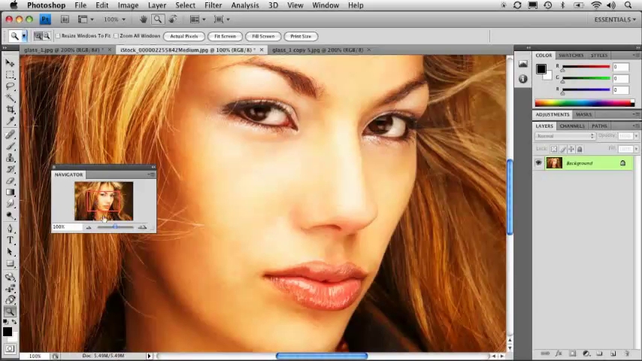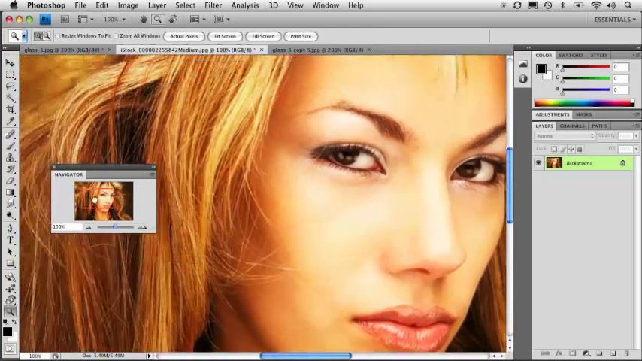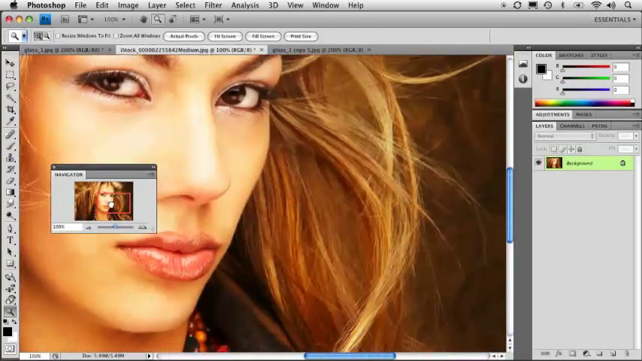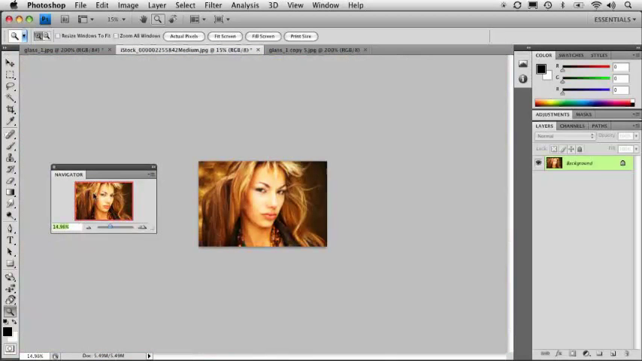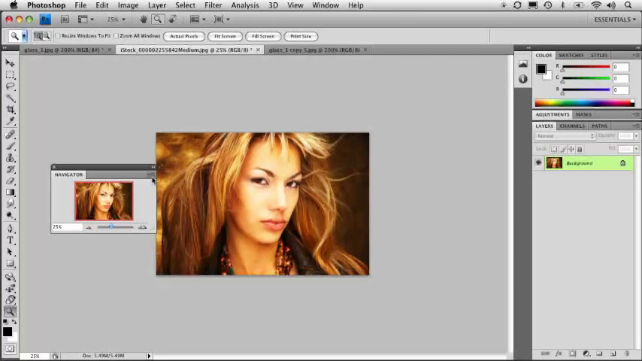Notice we've got a mini version of our file, and this red outline indicates the currently visible area. By grabbing that and moving around, we can navigate around our document a little bit better. You can use this slider to zoom in and out, or enter a specific percentage if you like. We'll do 25%. And now we have that.